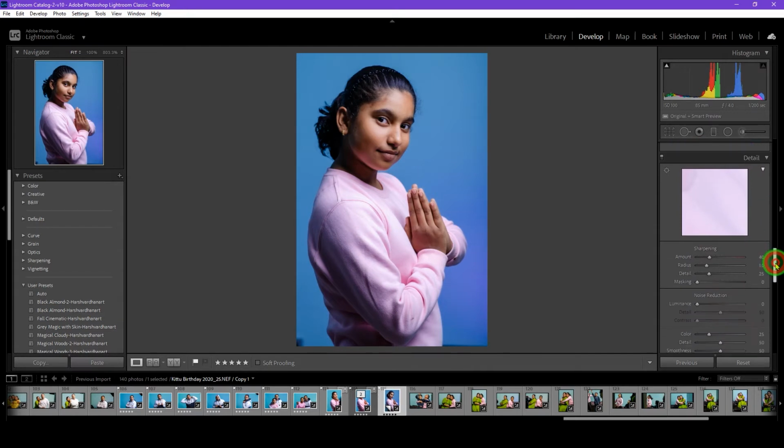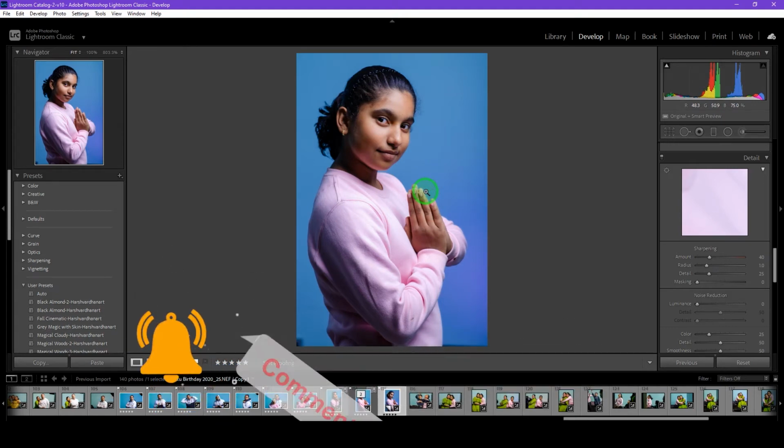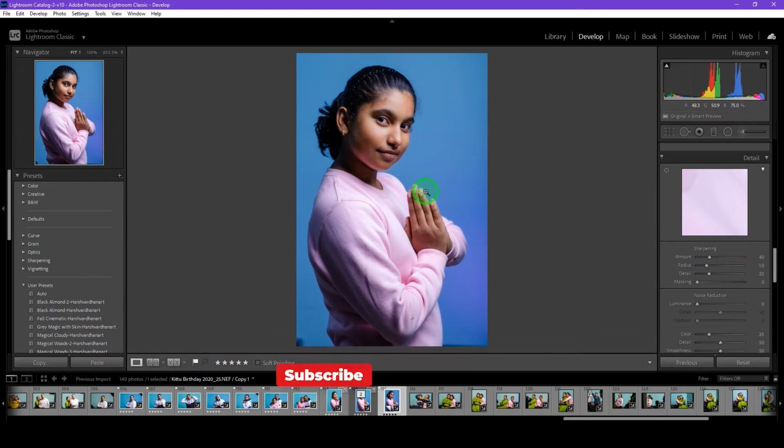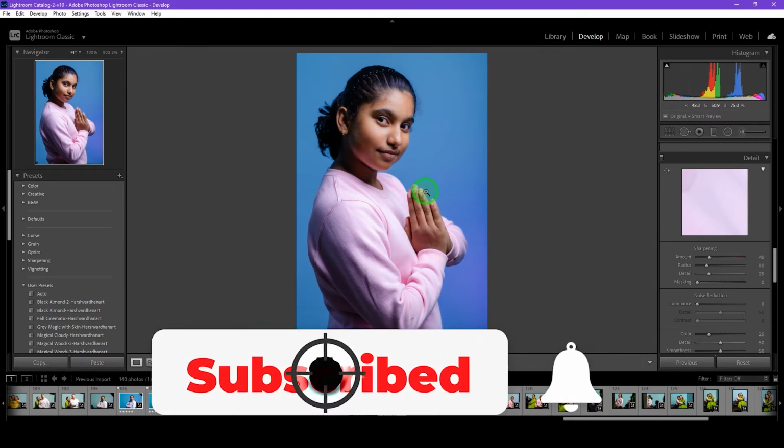And then we'll come down to the details panel, and in the details panel we'll sharpen this image. At this moment, the default sharpening is 40%, and this sharpening is applied on the entire image rather than on selective areas. We don't want the entire image to be sharp because that would introduce noise and will not make our model's skin look smooth.